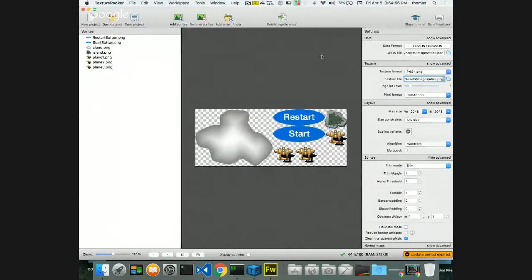But what I want to do now that I have indicated what the names of the files are, because it's going to produce two files. One is a JSON file. The other one is a texture file, another PNG image that I'm going to use. All right, I want to publish the sprite.